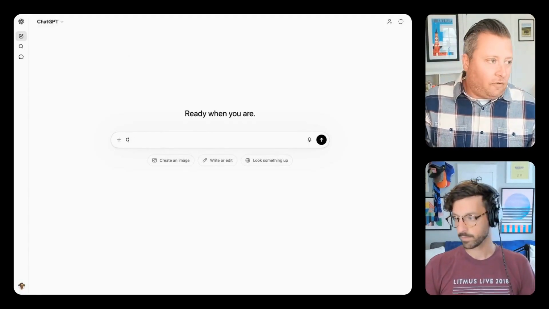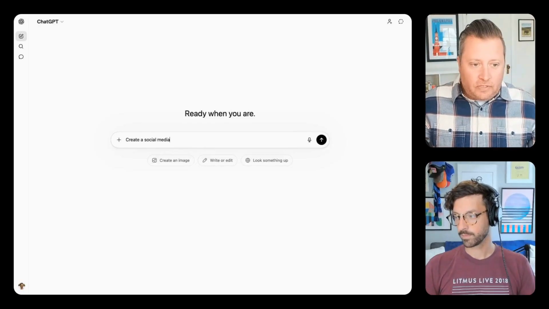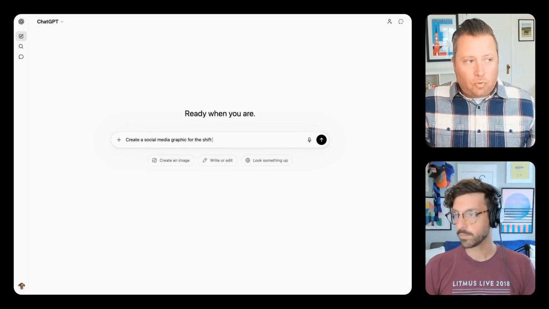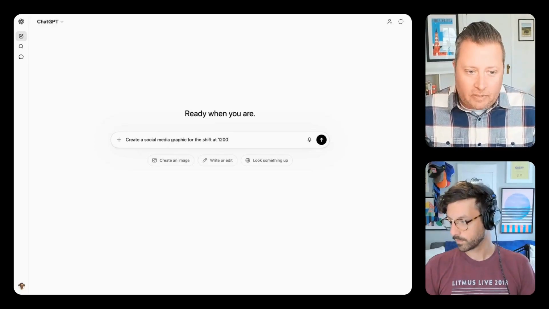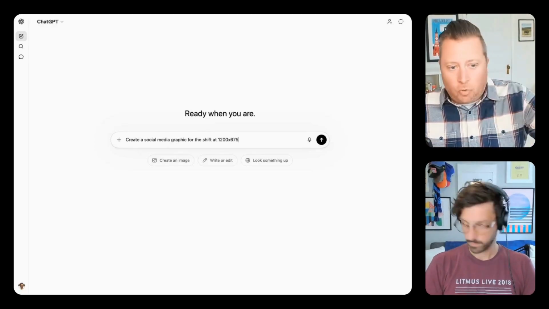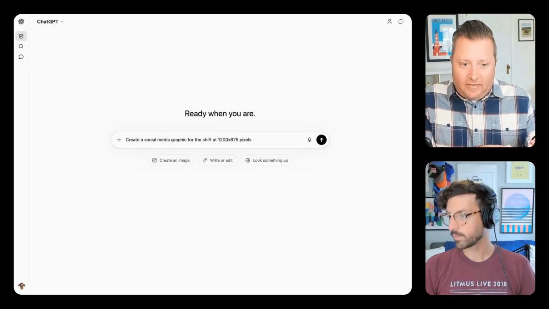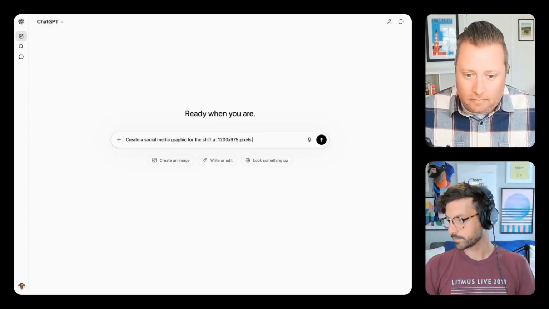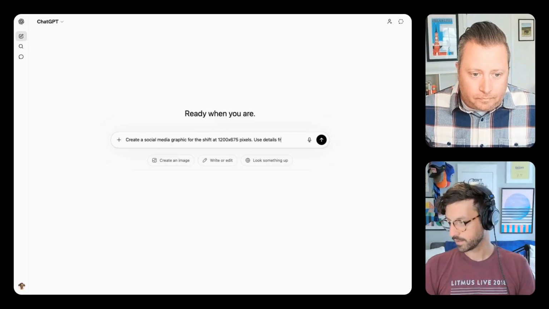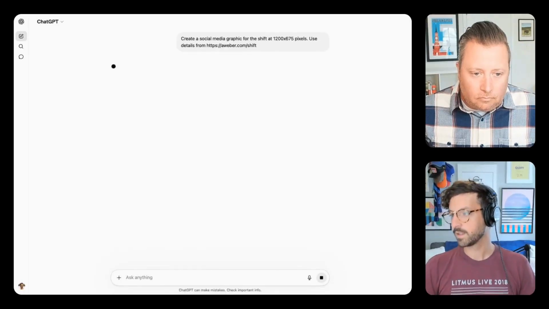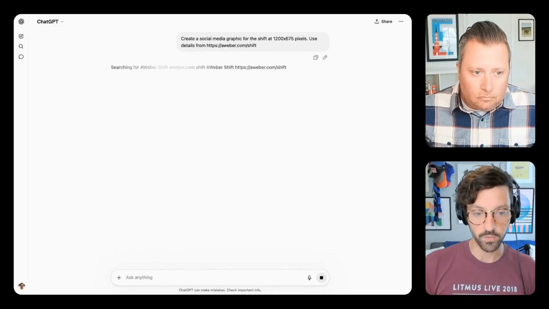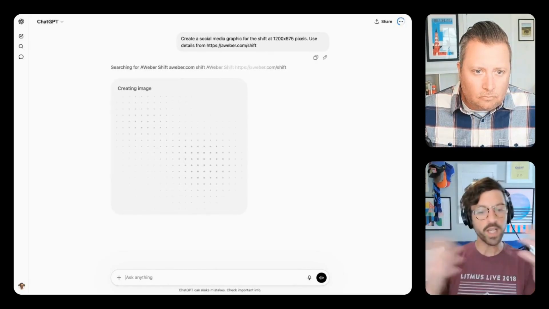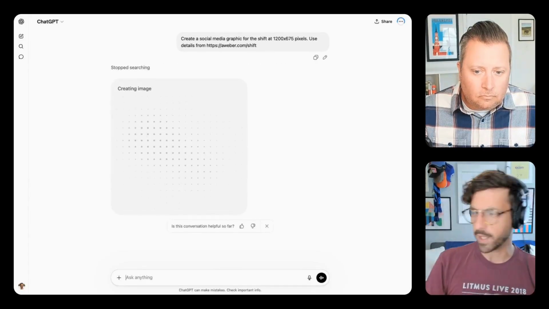Social media graphic for the shift, at 1200 by 675 pixels. If you want more detail, fine. But I'm really interested to see if it hits that actual, even just the ratio. And I'll point it to the landing page for the shift. This does seem like we're getting close to wrapping up or jumping into the mailbag at least.